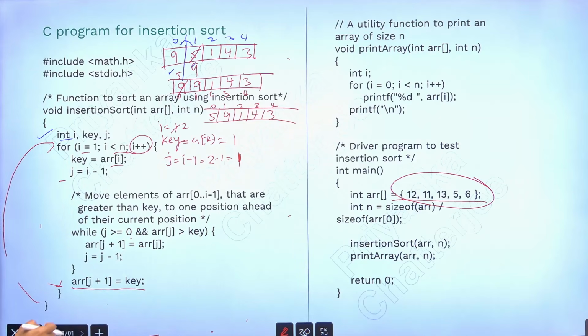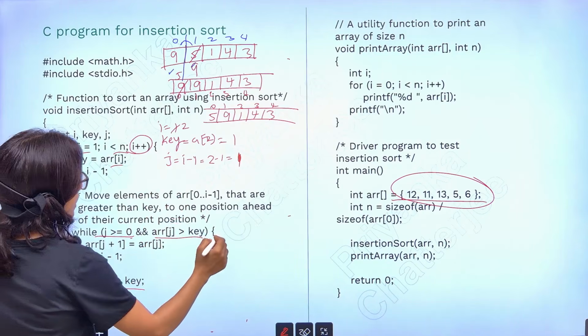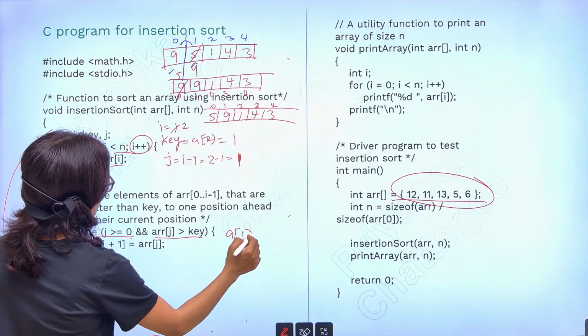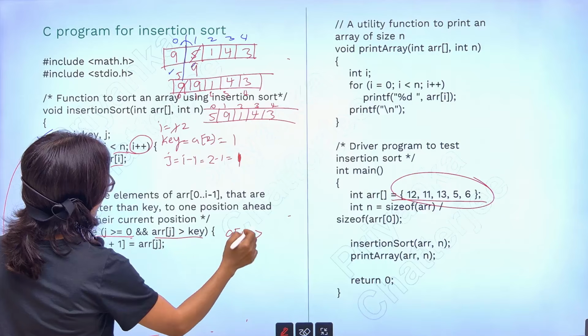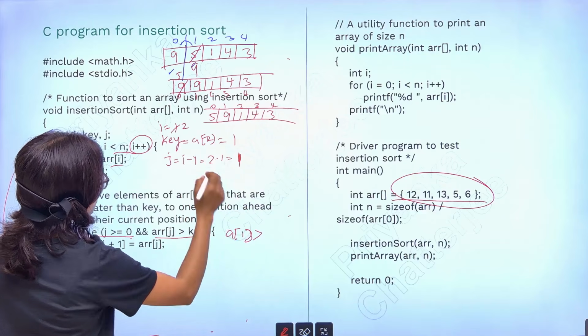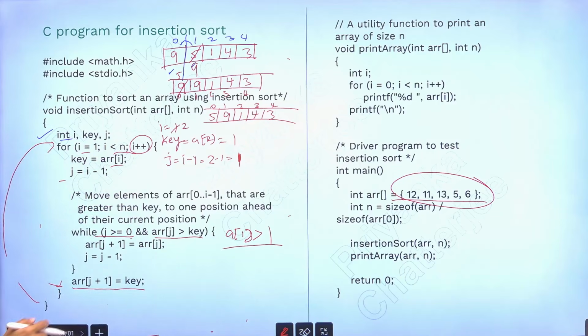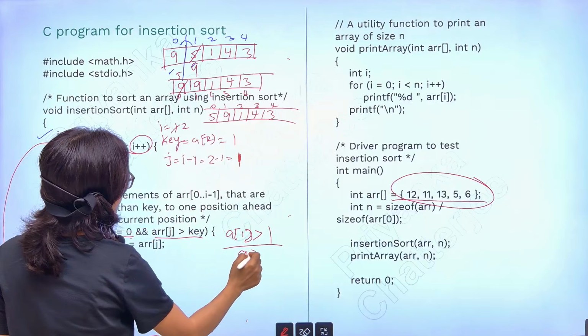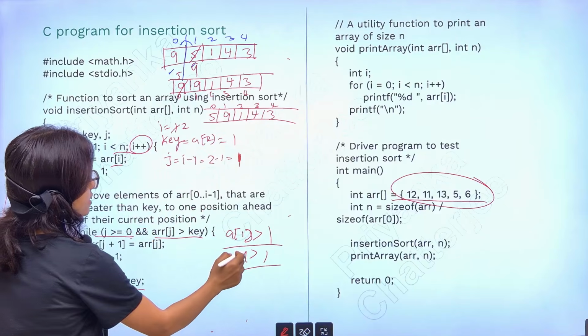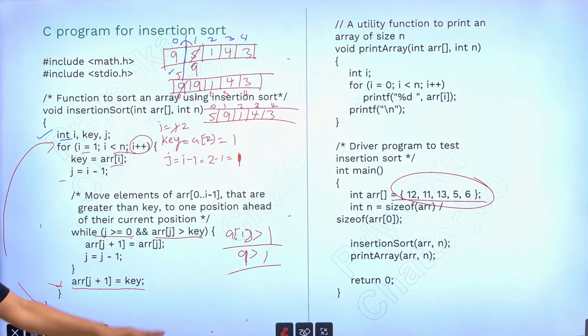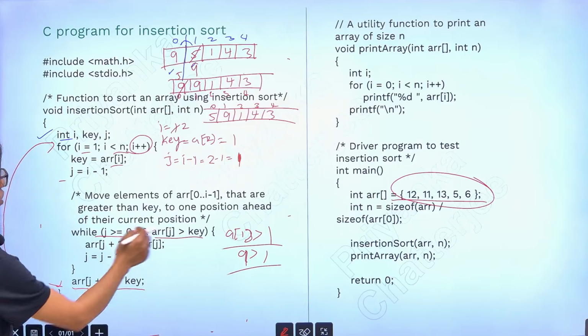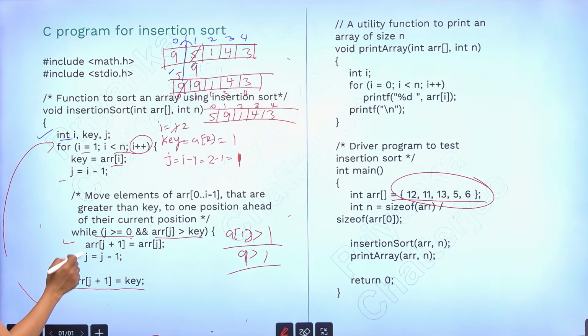Whenever I am coming to this while loop, I am checking j greater or equals to 0. Yes. a[j] greater than key. What is my a[j]? a[j] is a1. a1 greater than the key element. Key element is also 1. Is it true? a1, what is the value here? 9. 9 is greater than 1? Yes, 9 is greater than 1. So it is true. As both conditions are true, I am coming here.